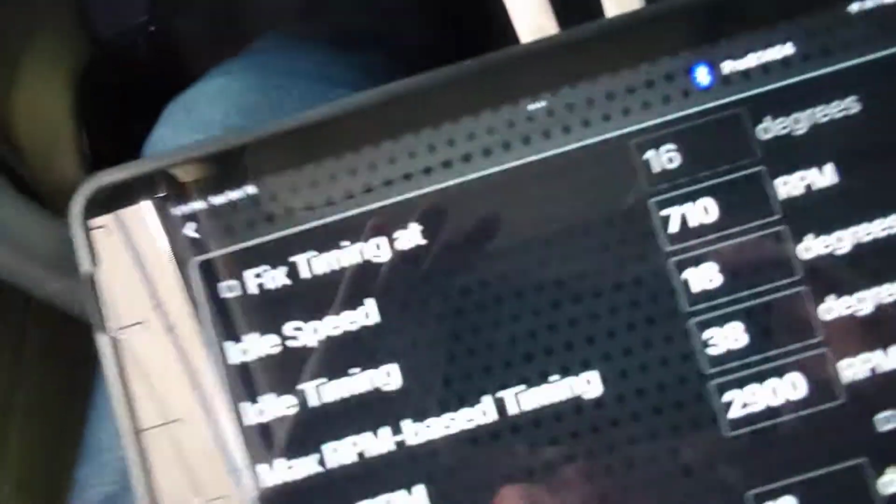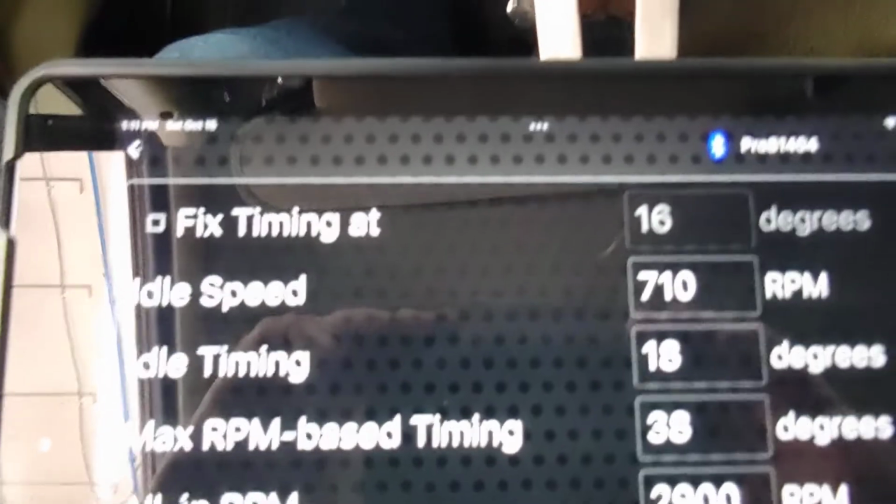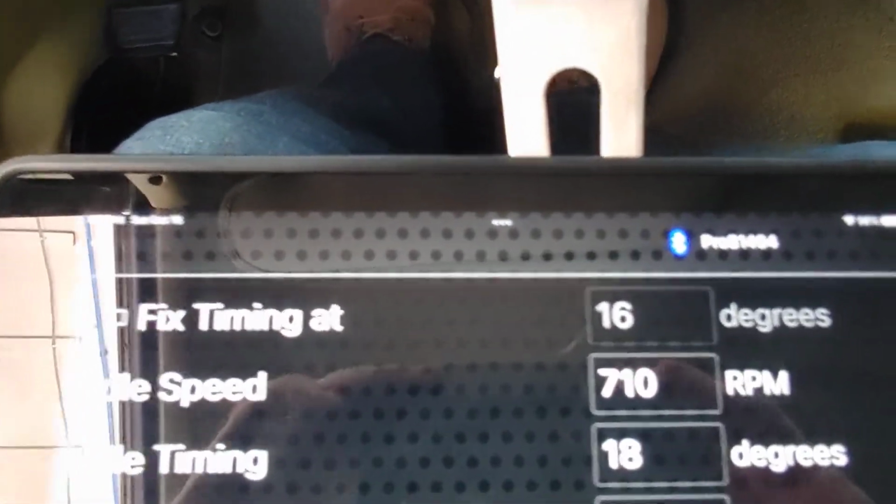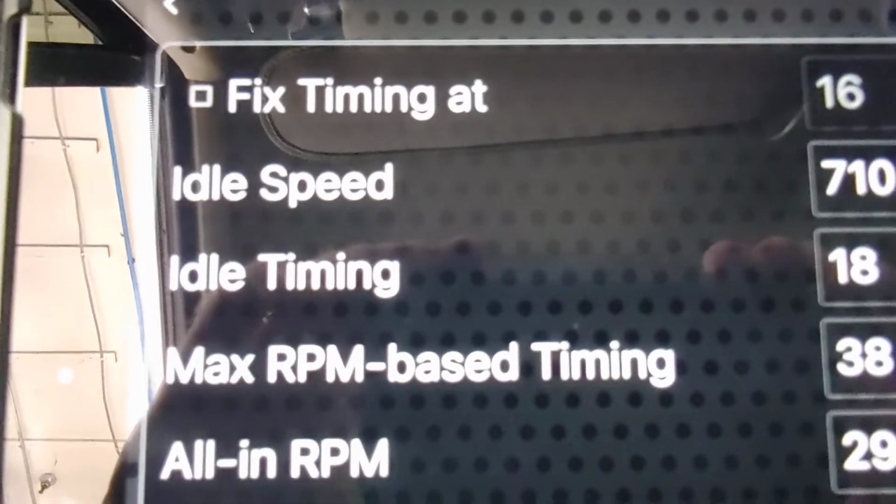Now, we're going to go into the table in the next video, and I'm going to show you what this looks like running.